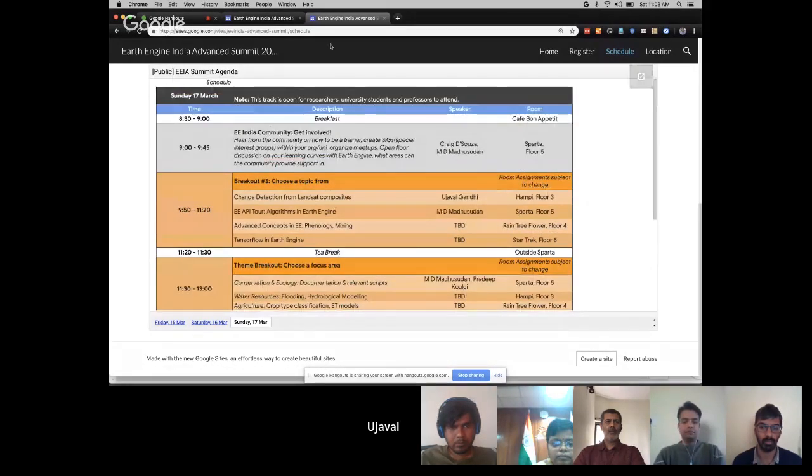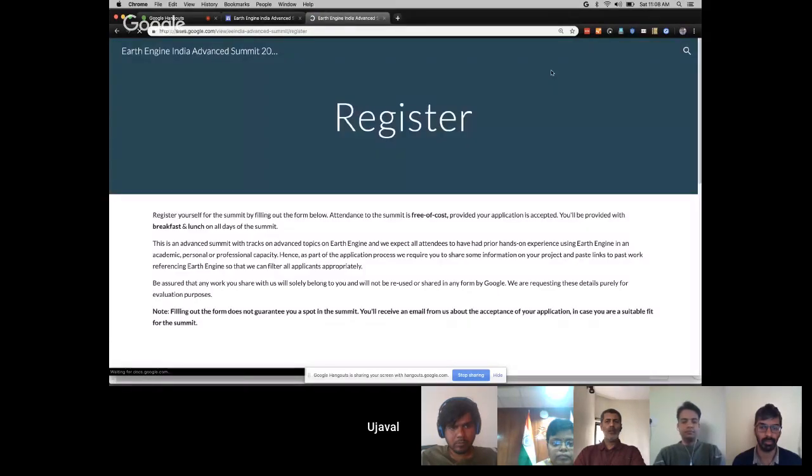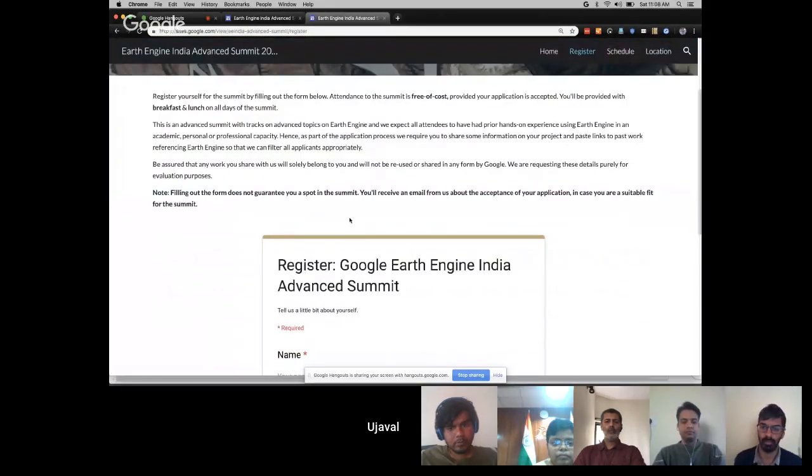If you go to the register tab, you fill out a form. And we are asking folks to just provide an example of how they've been using Earth Engine. This is to ensure that the people we gather at the summit know the basics of Earth Engine and can get the most out of the summit. So look forward to great participation and seeing everybody in person at this event. Thank you.